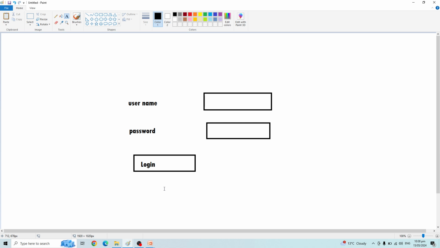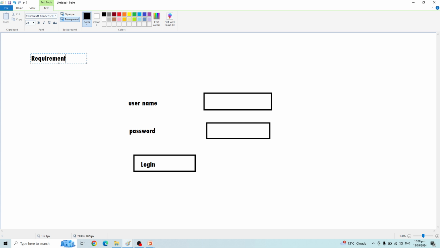Okay, that's it. Now you enter a valid username and valid password. So you click in, you should be able to log in. Okay, now let's take the requirement. This is the requirement.